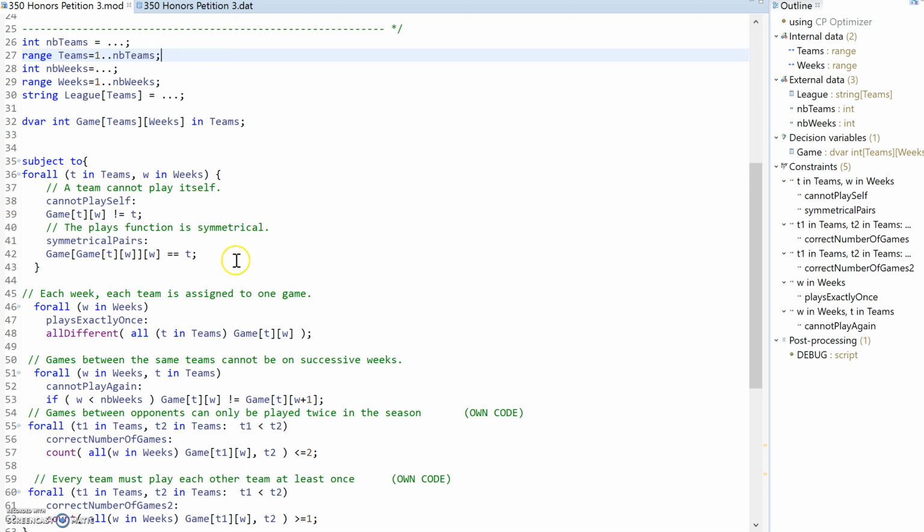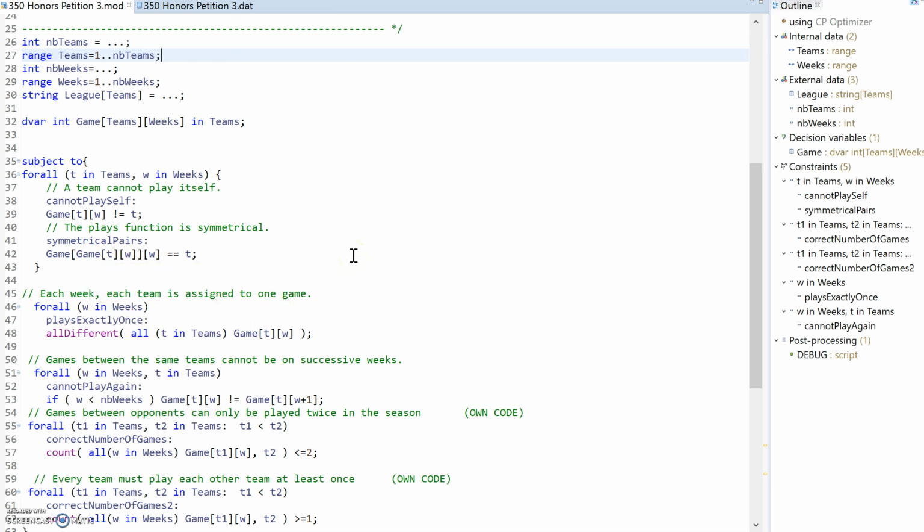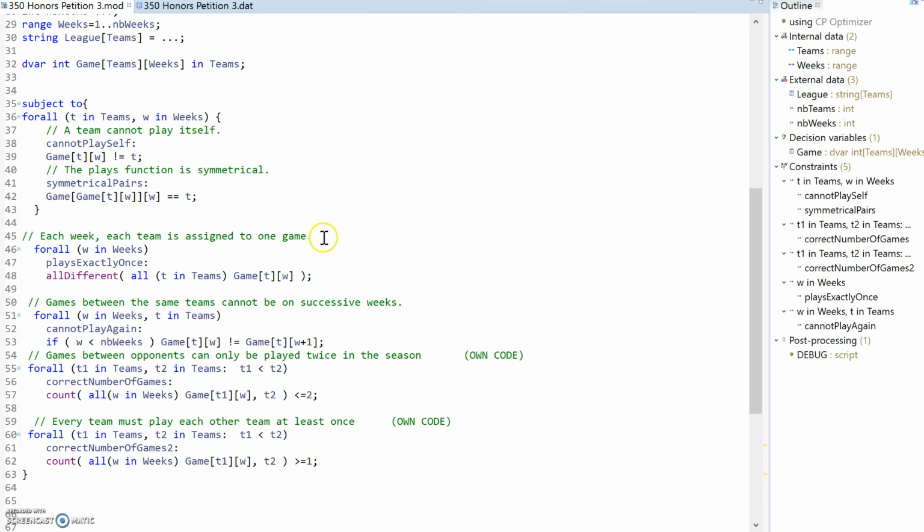And then also they must be symmetrical. So a game of a team and week, if that team is playing in that week, it must also be the same value for a game of the other team and week, where the T must be equal to make it where one team plays another team, and it's reflected on each team's schedule. And so then each week each team is assigned to one game. So for all the weeks, all the T in teams in the game variable must be all different, because a team cannot play twice in a day.